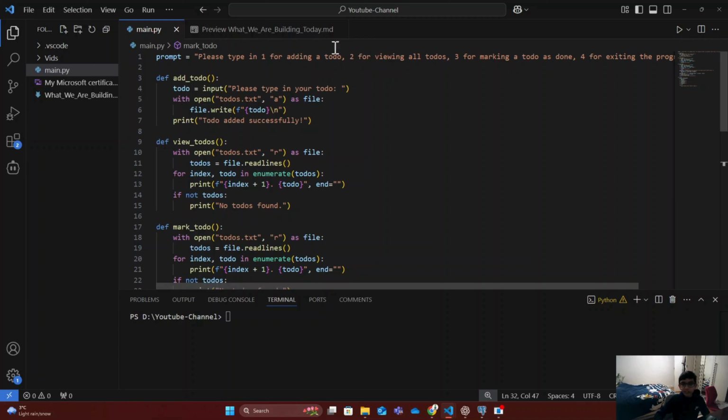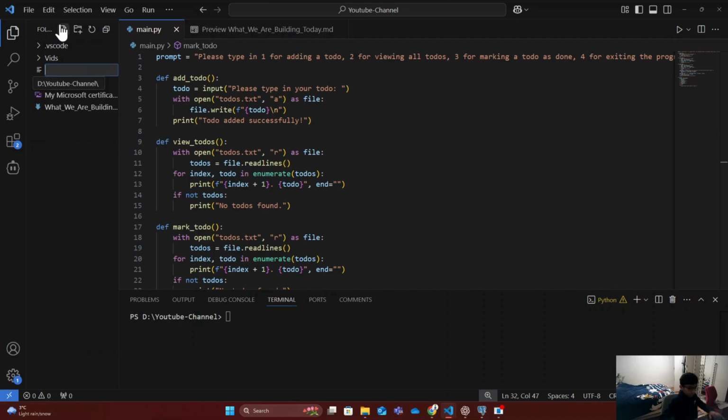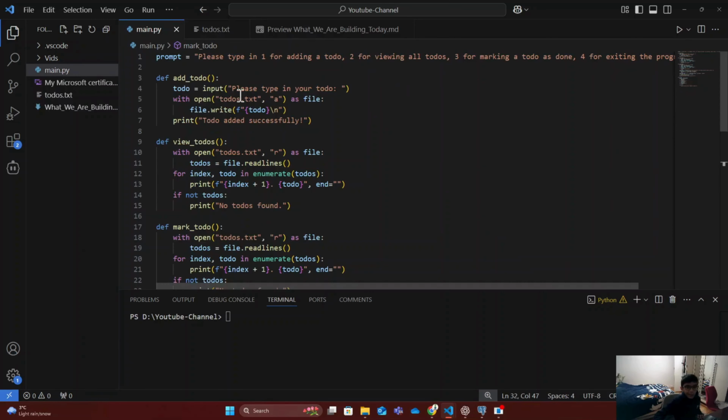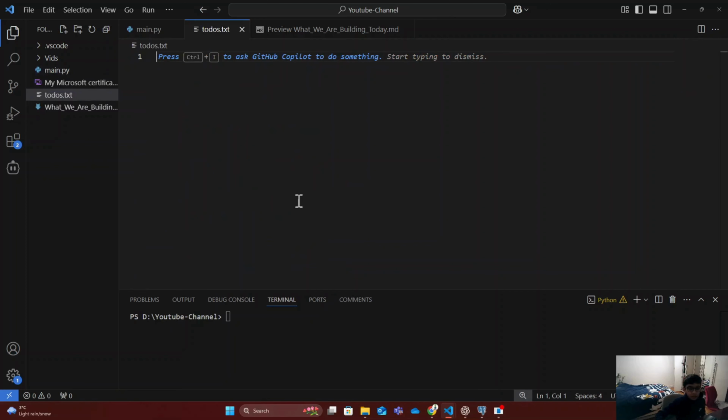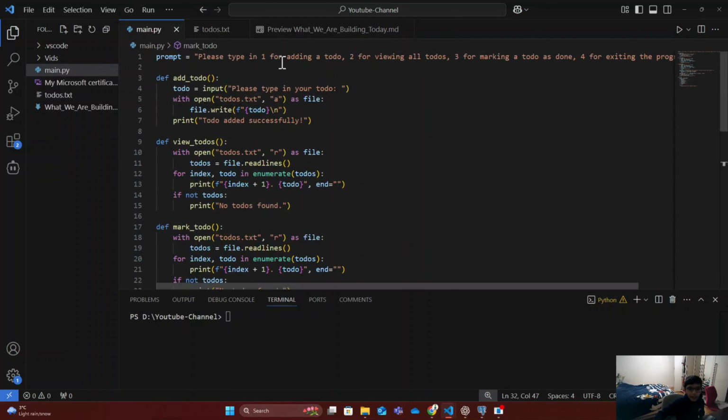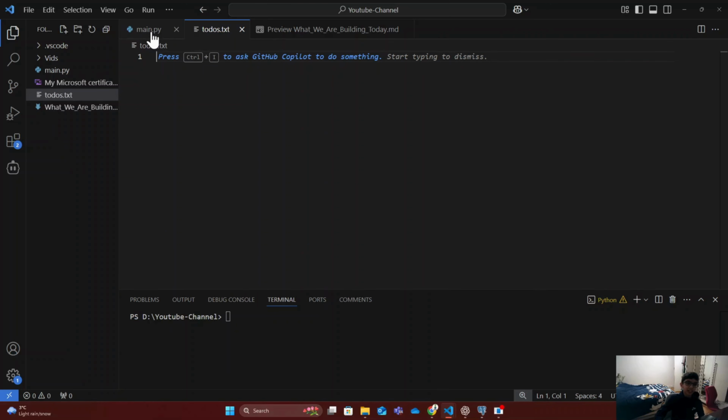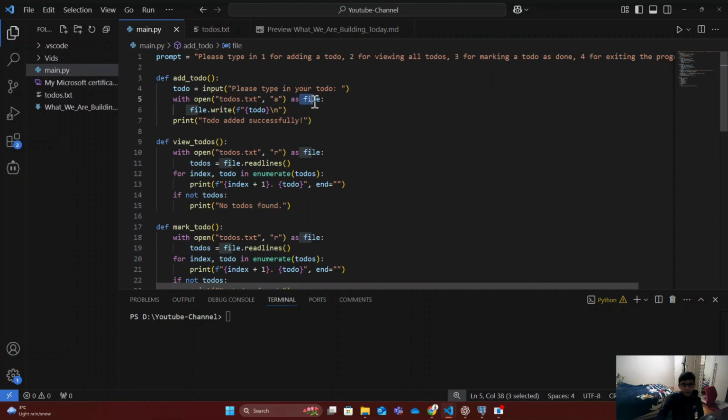So let's say we asked to add a to-do. Then let's create over here todos.txt. Now it will open up this file. So come into here, and we have "a". A means append. I don't know if I've told you guys this before. A is for append, so that means it'll keep what's there and add things on. And then we create a variable file and put this as file, and then file.write(todo + "\n").